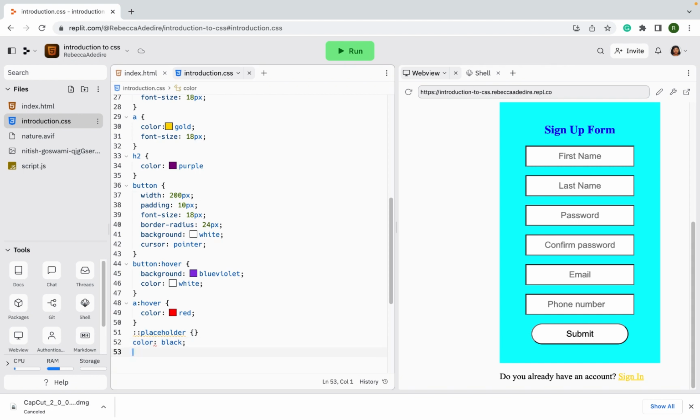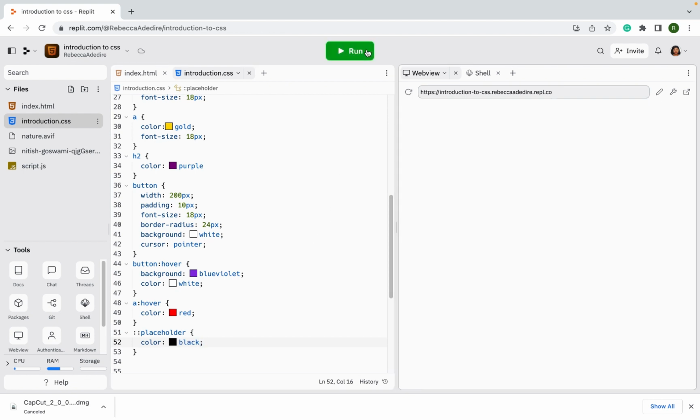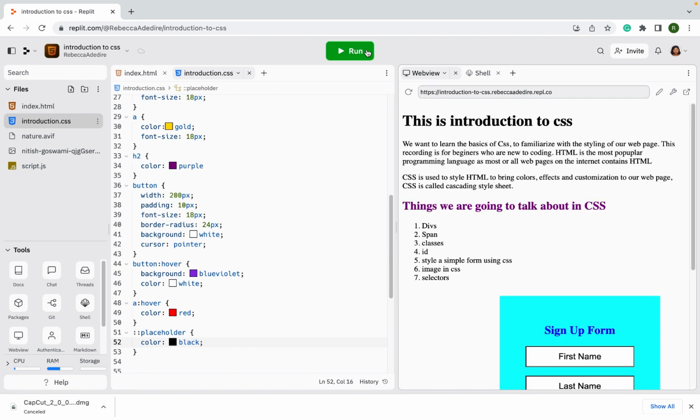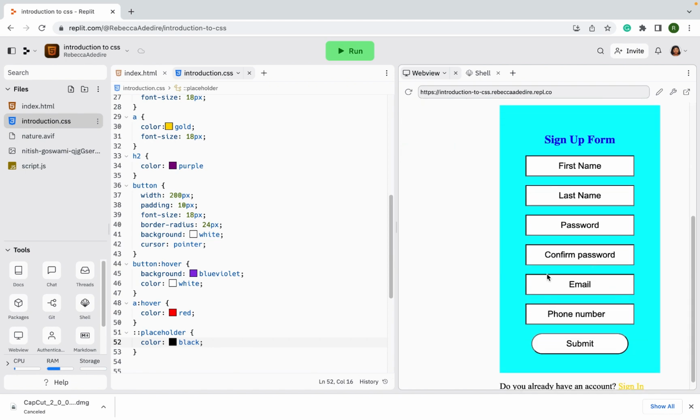Okay, let me see. Okay, I see where the problem is. It's supposed to be in my curly brackets, which is color: black. Now let me run this. Oh, good. See, it's a placeholder, but it's so bright.